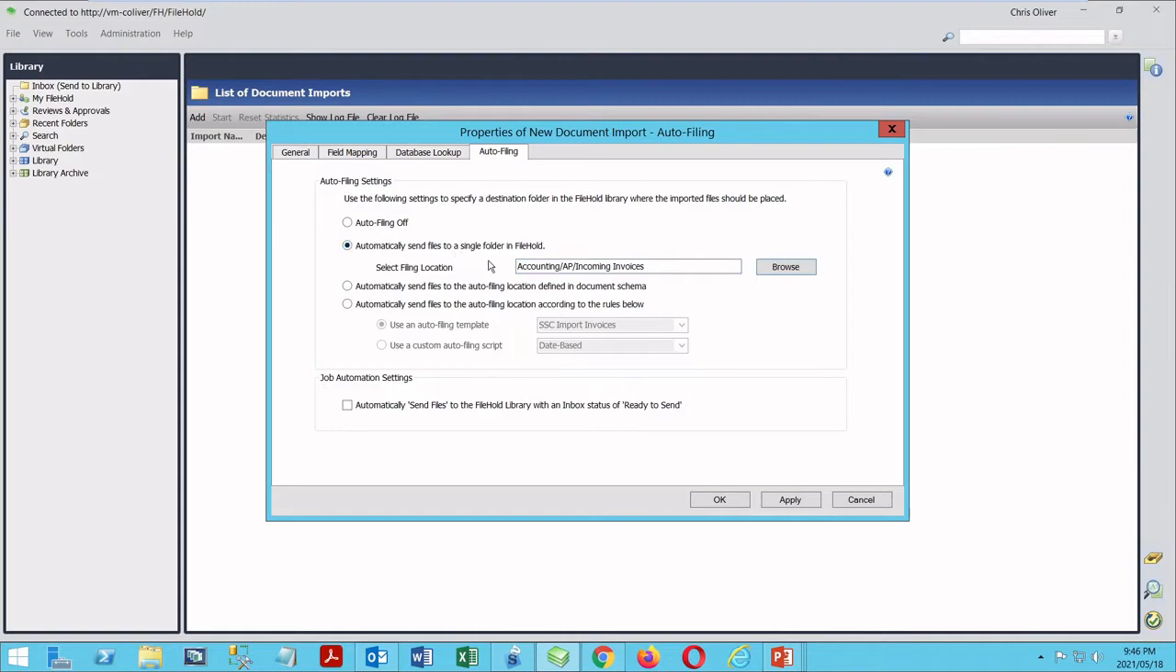So anytime I run one of these invoice exports from Capture, it's going to be taken in by the managed import and dropped into that folder automatically. I don't need to do any work on that. I can also ask it to automatically send the files to an auto-filing location.